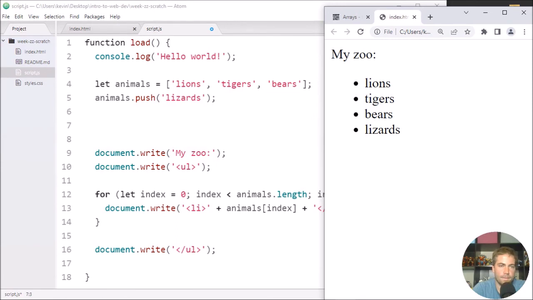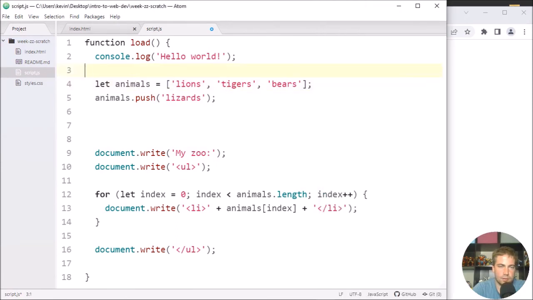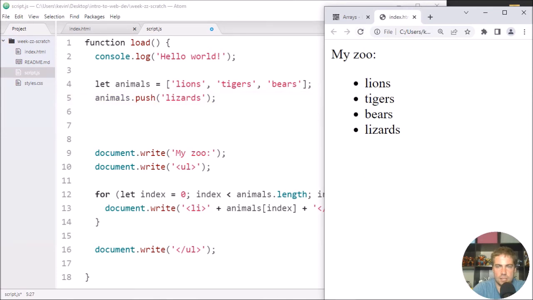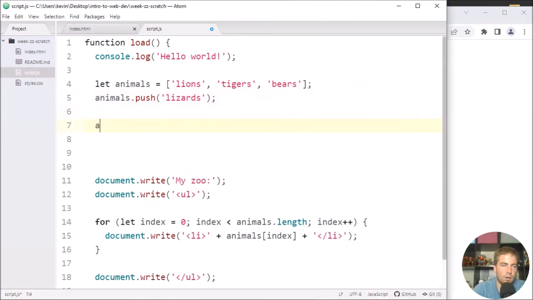So I start with 3 values, and then I add a 4th value, and I say, you know what, I actually want to remove tigers from this list. So right now, tigers is here. I can call animals.splice, and splice takes 2 arguments, 2 parameters. The first one is an index. So in this case, what is it? 0, 1. It's going to be kind of a bad example because these numbers are going to end up being the same, but whatever.